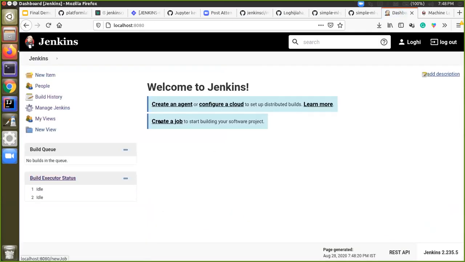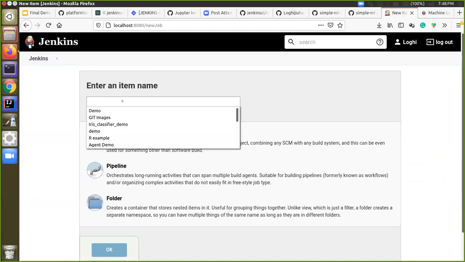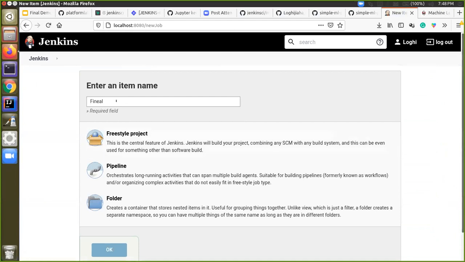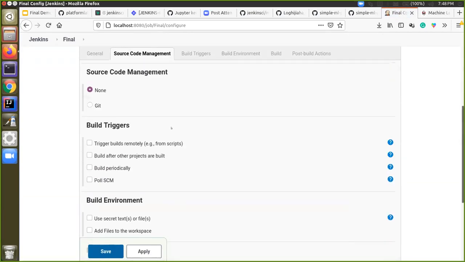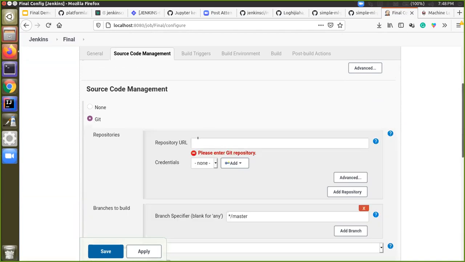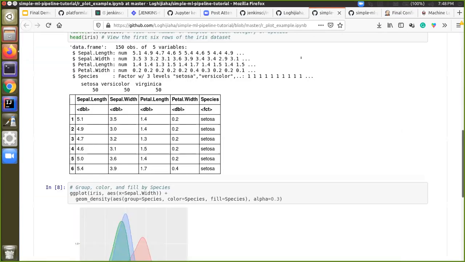So we're going to create a simple freestyle job for this demo. Just selecting freestyle. For that, I'm going to check out my repository here. So I'm just getting my repository.